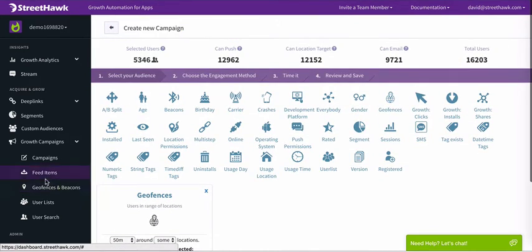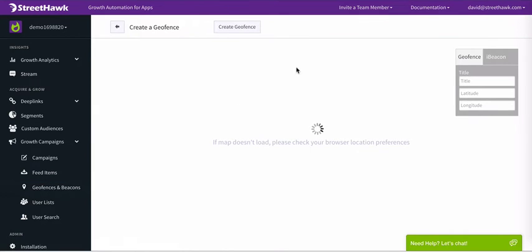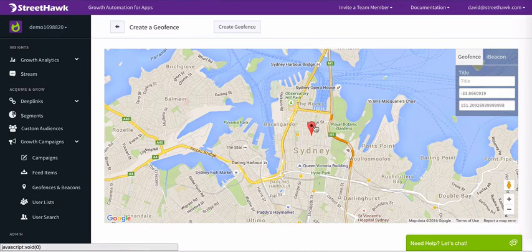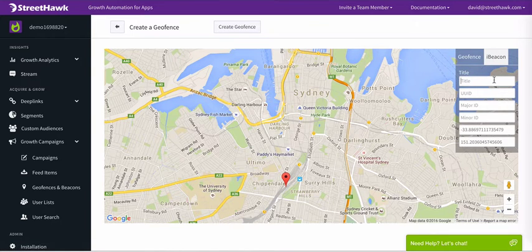The same thing works for beacons in the sense that if I want to create a beacon, then it's the same as the actual physical location type concept. So we may have a store down here, and what I can do is add beacon details in here too. So it's really easy to actually create beacons and geofences and incorporate them into campaigns.